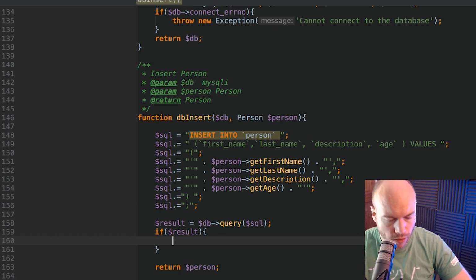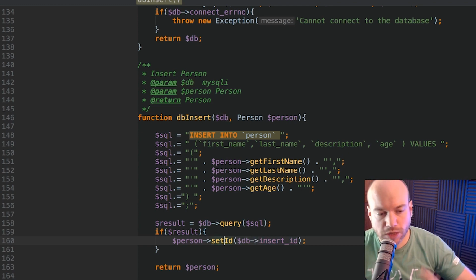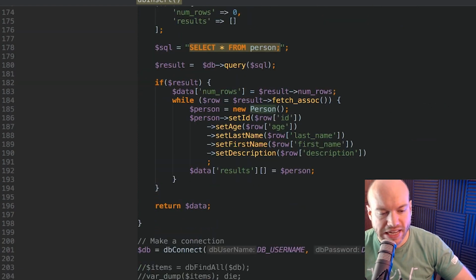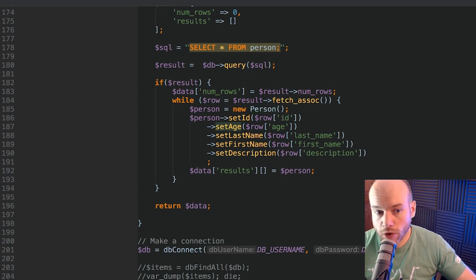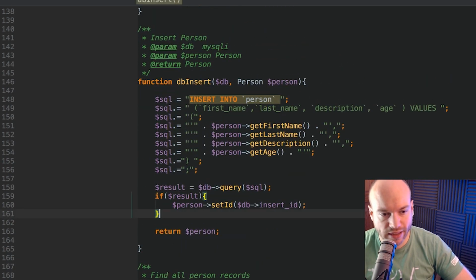So person set ID, and what we're setting it to is, I believe, the result. Is it last insert? It's something like that. Insert ID, or is it the DB? I forget. Yeah, insert ID. There we go. So that is going to get the last inserted ID and then set that to the person, which means that we now have the correct ID. Before, when we had the person here, down here, we were instantiating it, we didn't have an ID. And we won't have an ID because the record hasn't been created. But when we get that insert, we're actually setting the ID and then doing that.